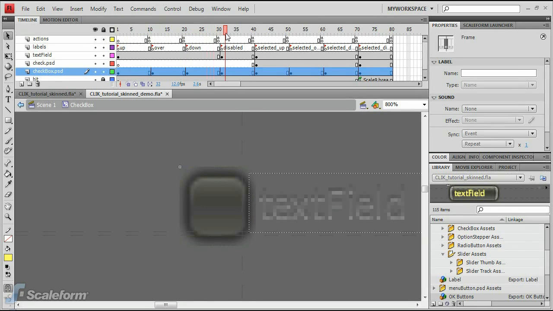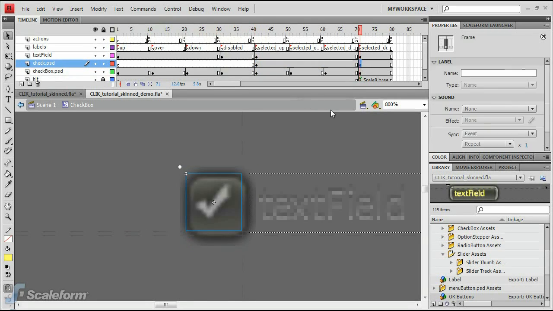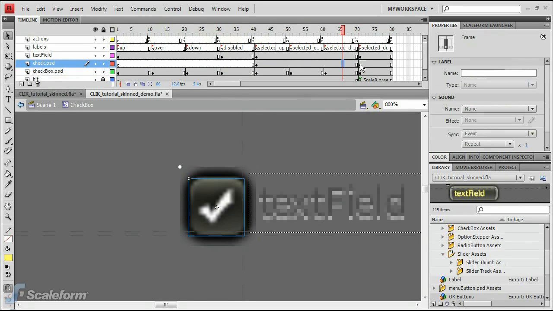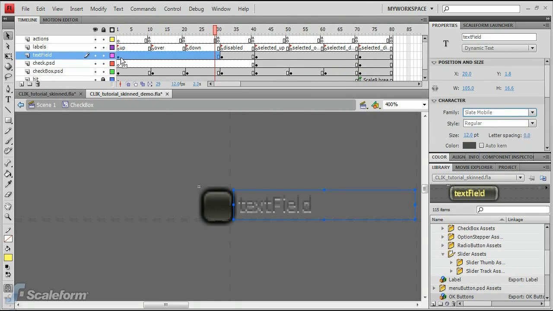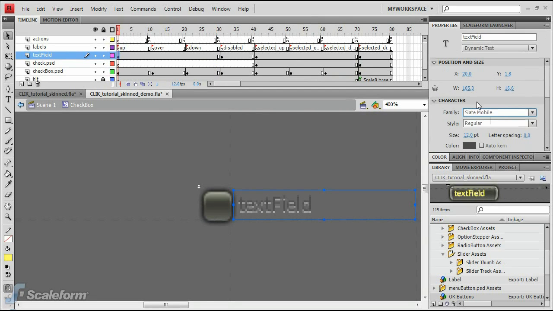Select the selected up keyframe of the checkmark layer. Select the checkmark graphic on the stage and use the mouse or arrow keys to align it with the checkbox visually. Repeat this step for the checkmark's selected disabled keyframe. Select frame 1 of the text field layer and adjust the text field font type, size, and color in the properties panel under the character rollout.